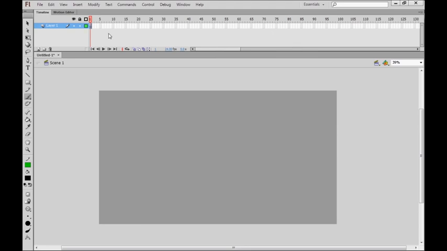And by hitting F6 on your keyboard, you can create lots and lots of blank keyframes, or blank frames. Now, they currently have nothing in them, and you can scroll through them with this red cursor here by dragging it, but you're not going to see anything because there is no animation there.